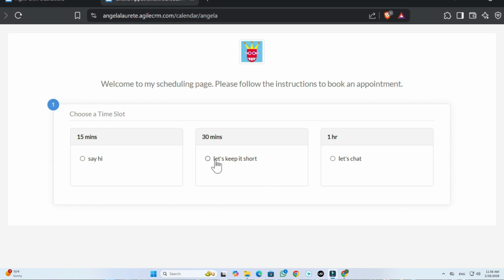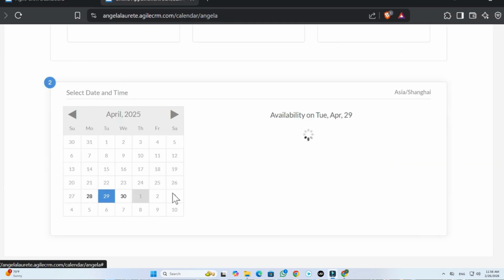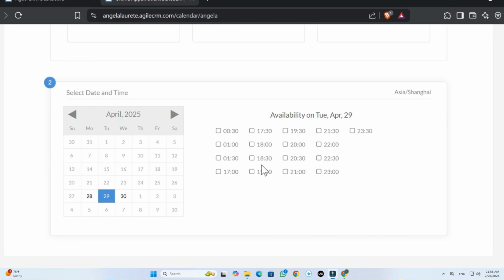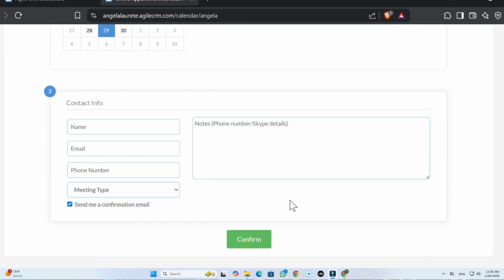And a calendar where you would see everything. So let's say 30 minutes, and then I just choose a date and a name, email, phone number. This is a really great way to set up when you are available. Not a lot of CRM companies have an online calendar implemented in their software. So this is a huge thing that you can use.